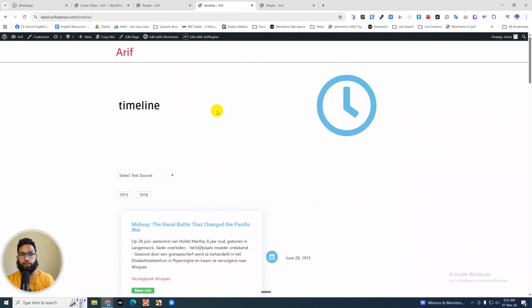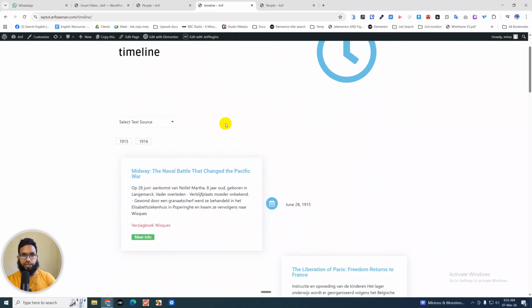I have completed this project on behalf of Studio Mikado, a Belgium-based agency. I can't show you the real client's website, so that's why I'm using my website to show you. So let's start. Basically, an old guy is collecting information from the Second World War, and this is his hobby maybe, and he wants to display the information in a way that people can easily find it.